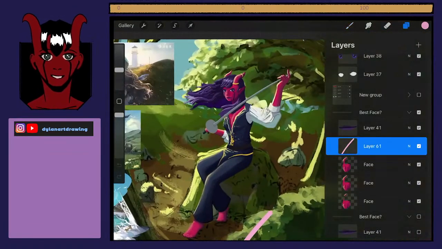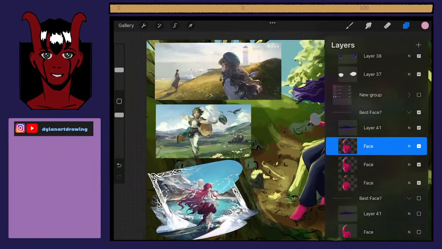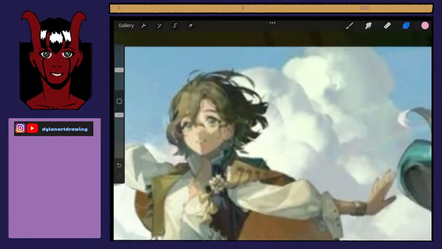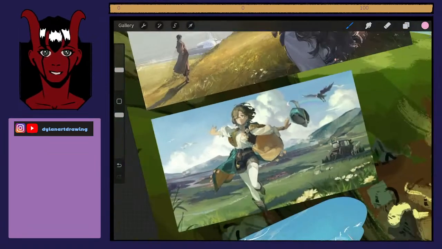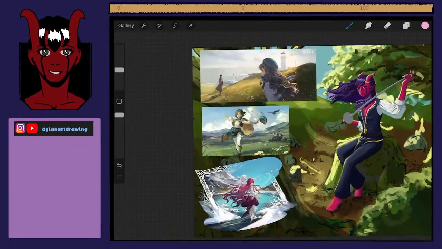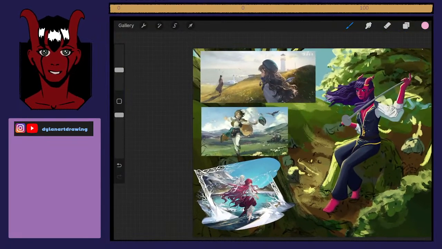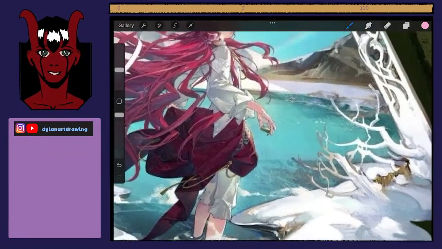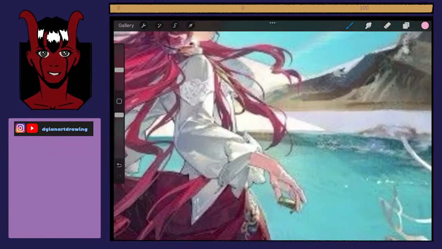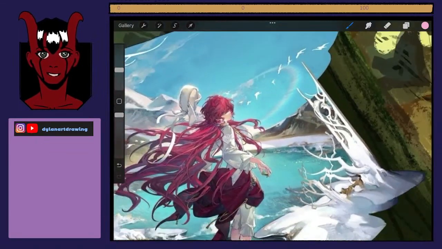So one thing I noticed about the style reference that I'm using is that they seem to be using very strong differences between light and shadow. This is the art of a game called Reverse 1999. It's probably my favorite gacha game. What you can see here is that they have very intense differences between light and shadow with very clear silhouettes. You can see it in all of these pieces.